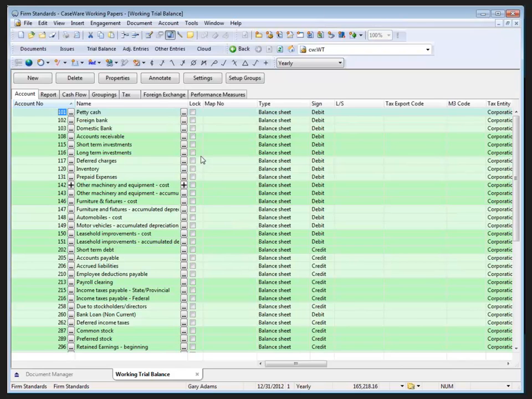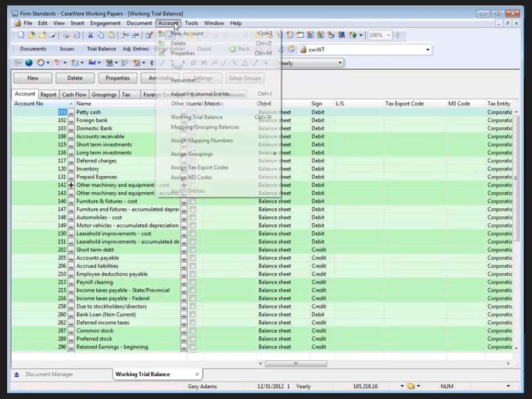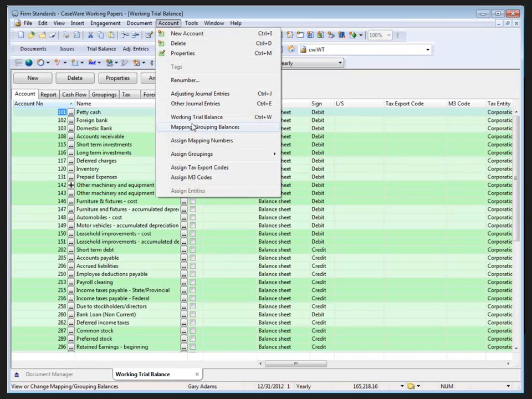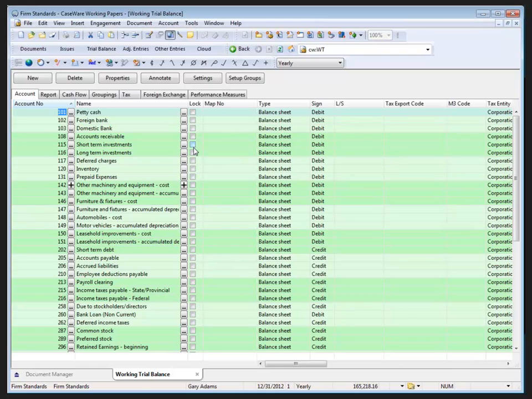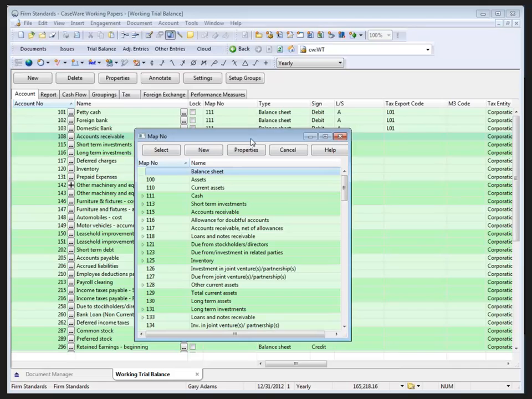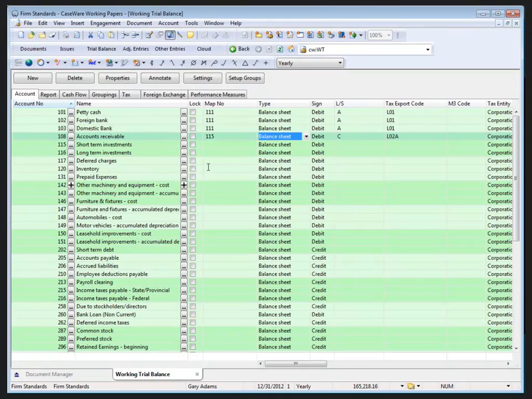First, in the working trial balance, and I got here by clicking on the navigation toolbar trial balance, but also through the account menu working trial balance. In the working trial balance, in the map number column, a user can either type the number in if they know it, and I'm just cursoring down here. Alternatively, they can use the drop down to select the appropriate map number and choose select, and it will bring in the properties.